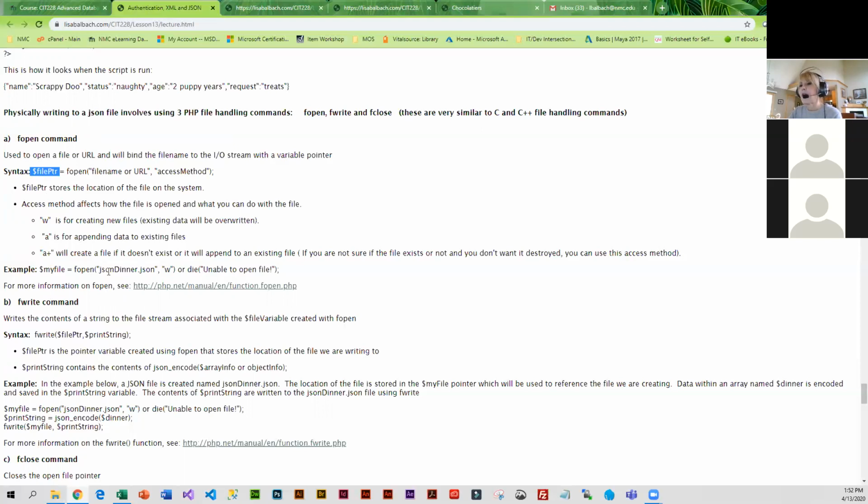Okay, so here I've got a file called JSON dinner. I'm opening it for writing, and I'm storing it in my file variable. Basically the pointer is the location in memory where that file is. So I'm storing that in my file.